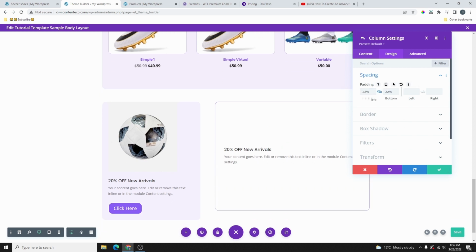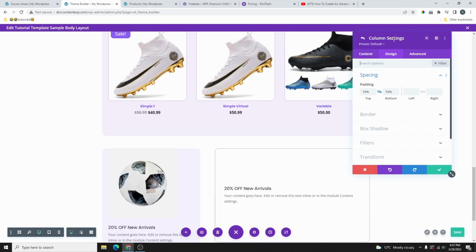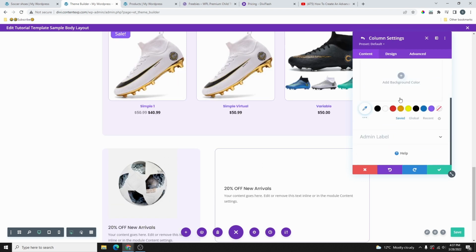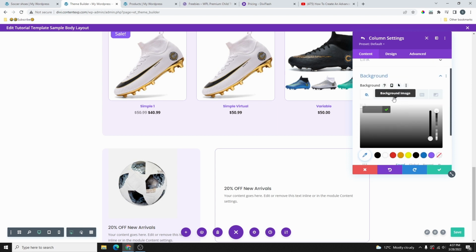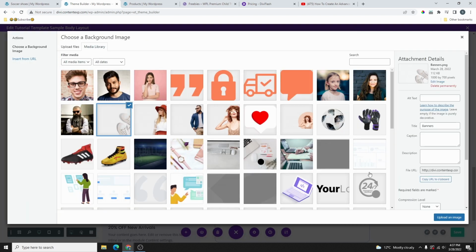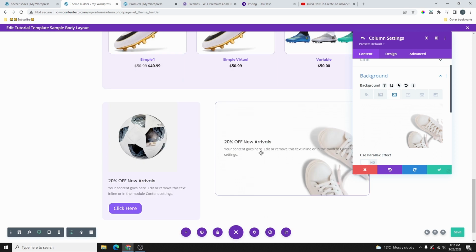Maybe we can make it 15%. And then the next thing to do is to go ahead and give this column a background image. We can go here and select any image that we want. Let's say for example, I was using this one, I will use that one again, and something like this, right?